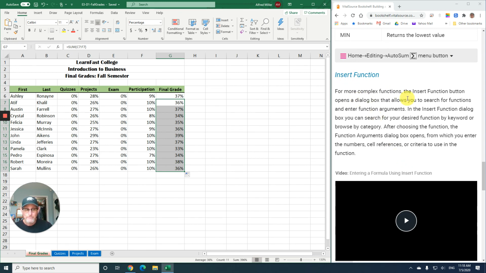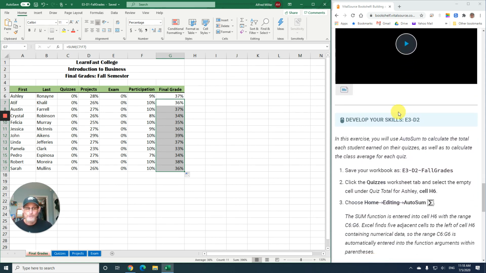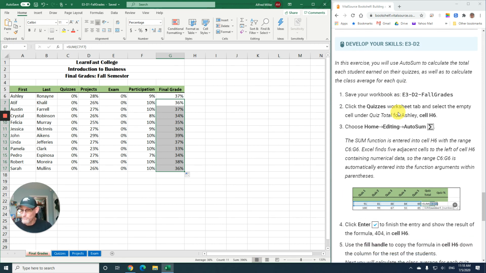Insert function. For more complex functions, the Insert Function opens a dialog box that allows you to search for functions and enter function arguments. In the Insert Function dialog box, you can search for your desired function by keyword or browse by a category. After choosing, the Function Arguments dialog box opens, from which you enter the numbers, cell references, or criteria to use in the function. So that's really handy when you're using functions you've never used before and very complicated functions. They can get really heavy and complicated. They're not so easy, some of them, because they're very field specific.